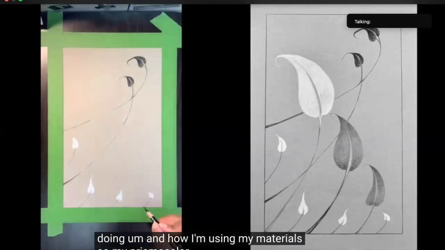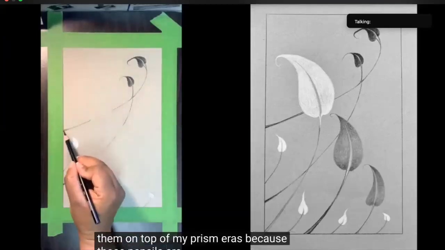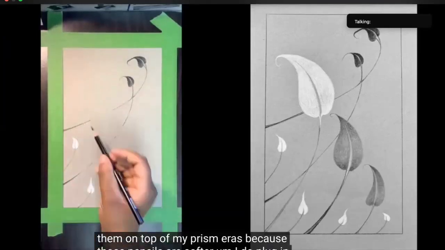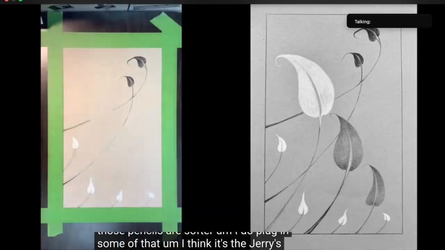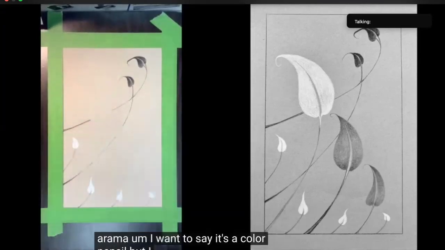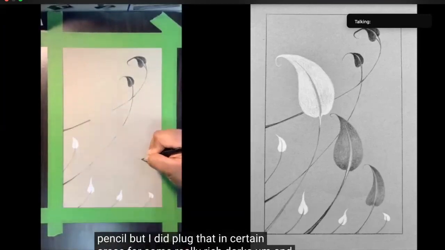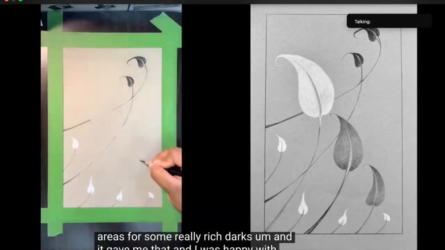So my Prismacolor Premiers, I am using them on top of my Prismacolor Erase, because those pencils are softer. I do plug in some of that, I think it's the Jerry's Art Arama. I want to say it's a color pencil, but I did plug that in certain areas for some really rich darks. And it gave me that, and I was happy with that approach.